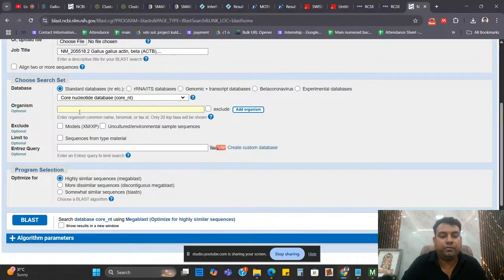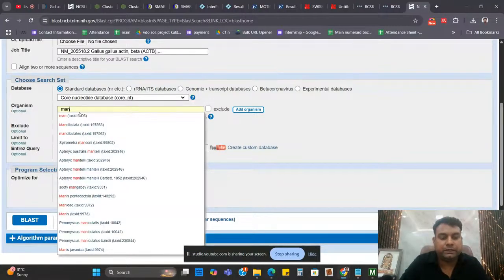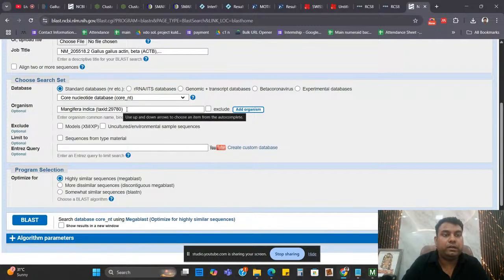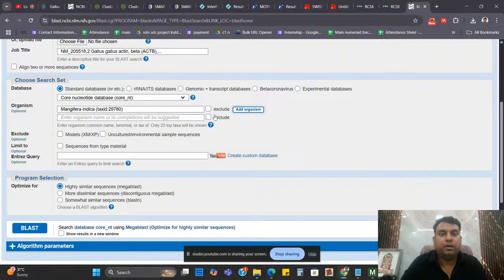If you type a name, for example, Mangifera indica, what it will do is search the database wherever Mangifera indica has been cited, and it will try to align with Mangifera indica only. Okay, you can add multiple organisms by clicking add organism, or if you don't want Mangifera indica, you can select exclude. It will not search wherever Mangifera indica or Mangifera have been cited.